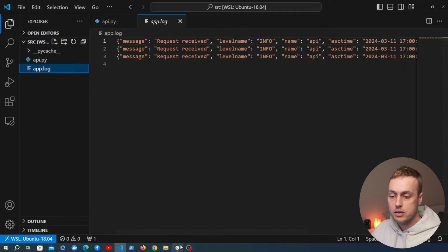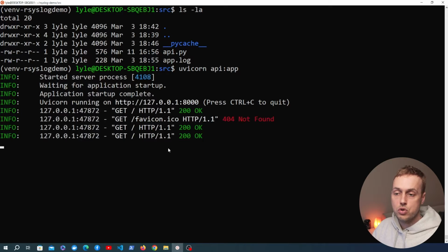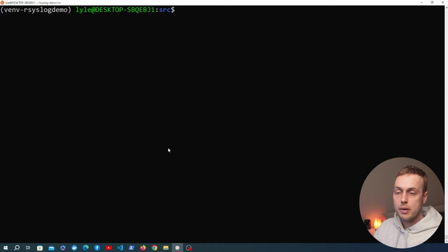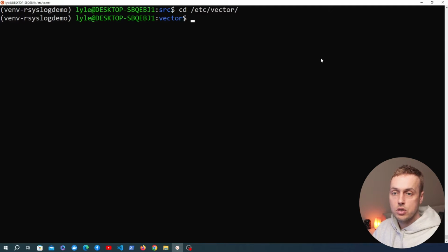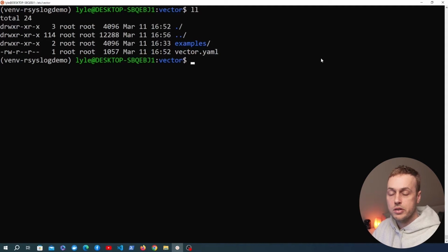So let's start collecting the logs. If we go back to the terminal, I'm going to stop the Chpg server, and we're going to go back to the directory where our vector configuration lives, and that's /etc/vector. So let's go to that directory and we're going to list out the contents.